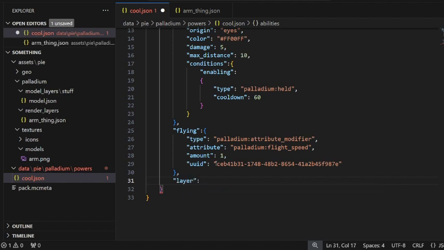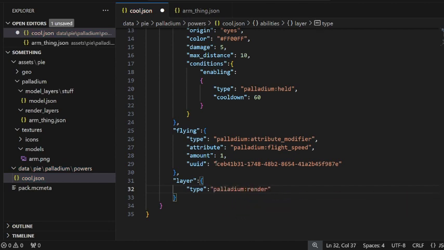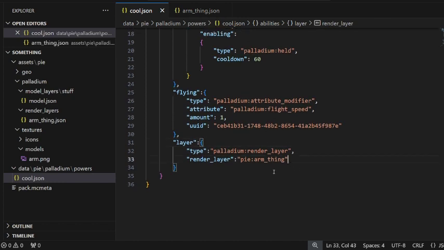It always needs a unique name and type. The type is Palladium render layer, because that's the ability that allows you to use render layers. And this is render layer, and here you need to put namespace and the render layer that you are using. So for me, it's this. You don't add an extension to it, and yeah, that's it. This will now work in game, so let's see how it looks.